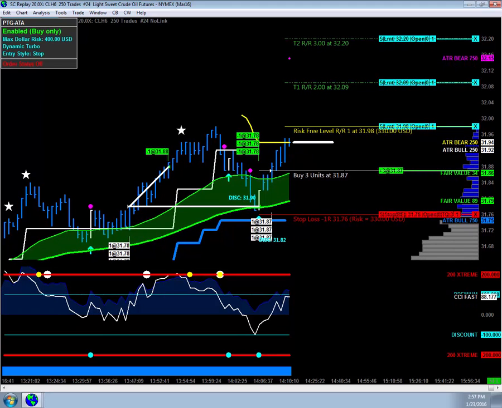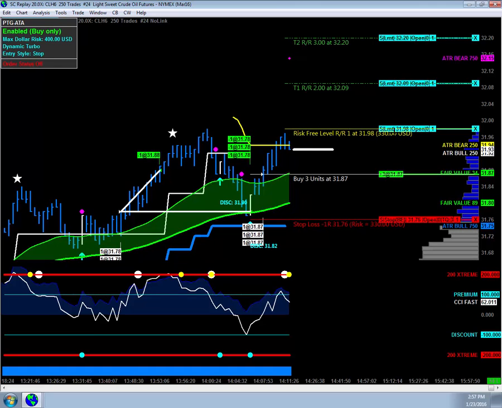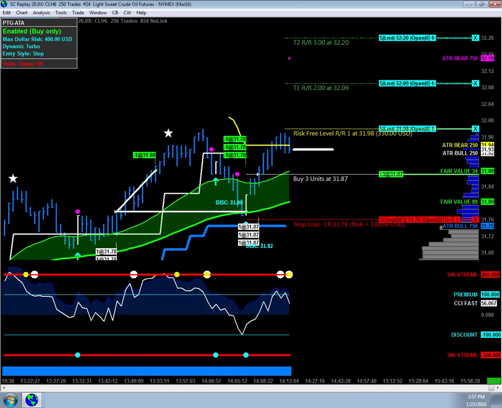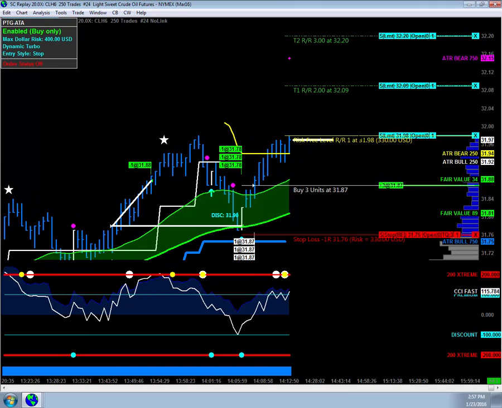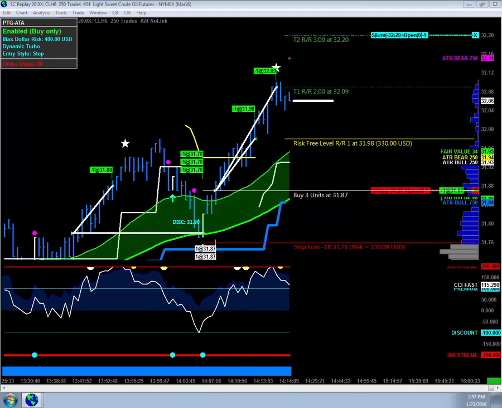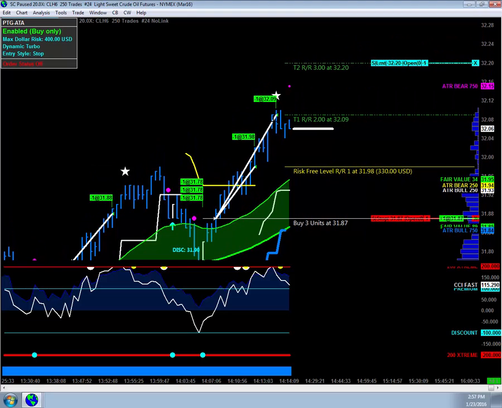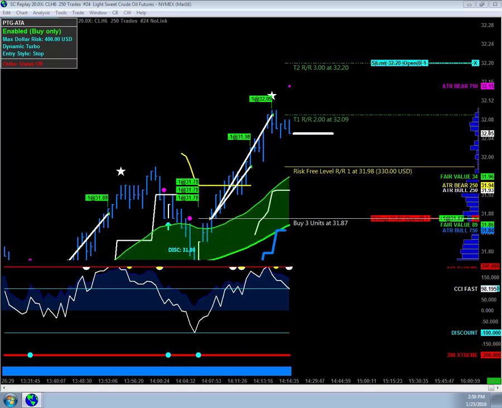So as you can see here, 3 units in, scale of 1 unit at the risk-free level, which is 1 R value. All right, executed that, executed the second lot, in short order. Okay, so you can see that. And then we have, again, the auto break even. The stop has come up to the break even level. And we'll just let this run out.